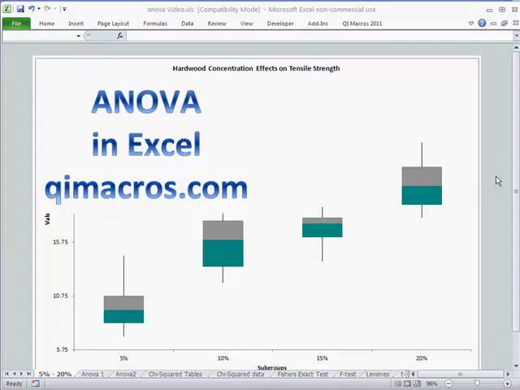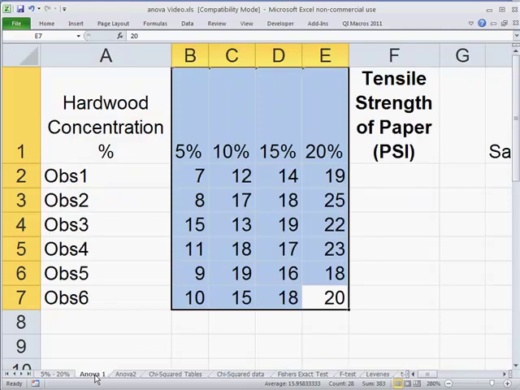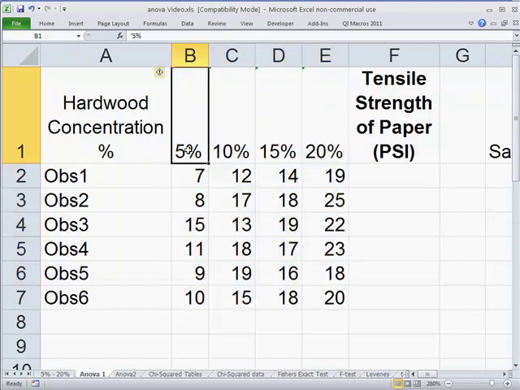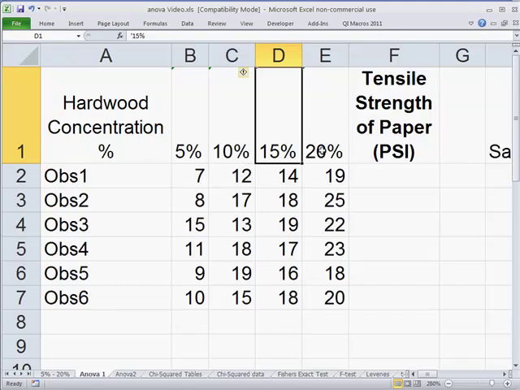So let's investigate how to use ANOVA, or analysis of variance, to determine an optimal kind of performance range. So here we have an example. It comes from Montgomery's Intro to SPC. The idea here is that we're making paper for bags, and we think that hardwood concentration of 5, 10, 15, 20% will change the tensile strength of the paper we're producing.